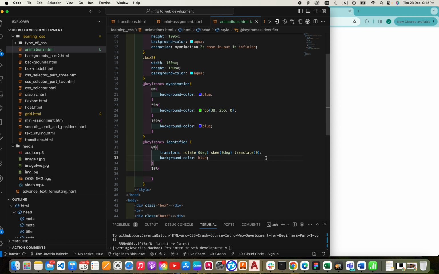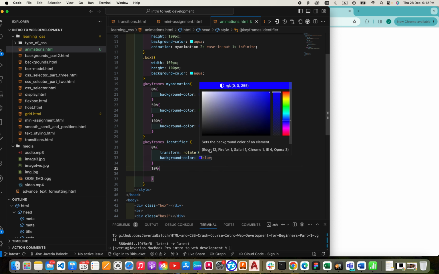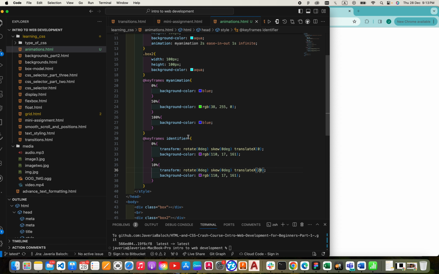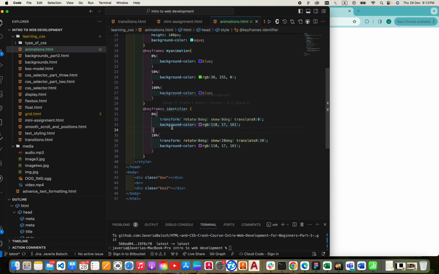Like here I'm doing this, I just want to have some good colors, so therefore I'm changing it to this one. Then just copy this and paste it here. It is X, yeah, X. I will make it 20. Then just come here and make the skew 20. It's on 20%. No, it's on 10%. It's okay to have it on 10%.